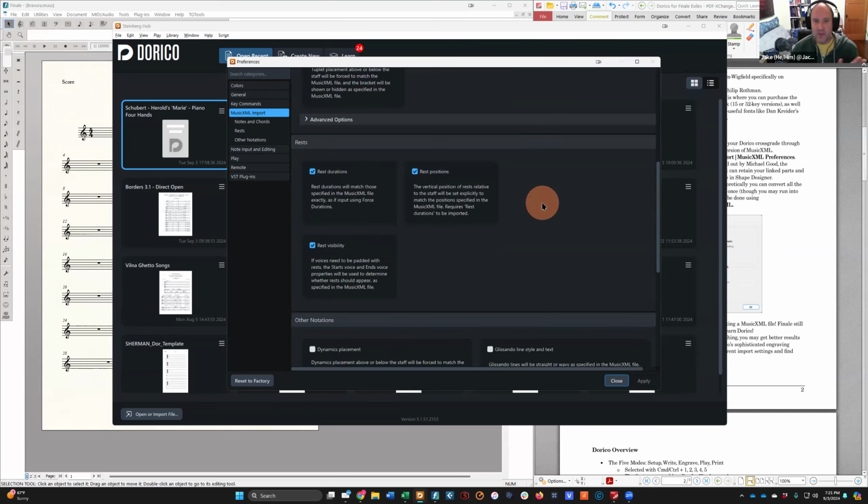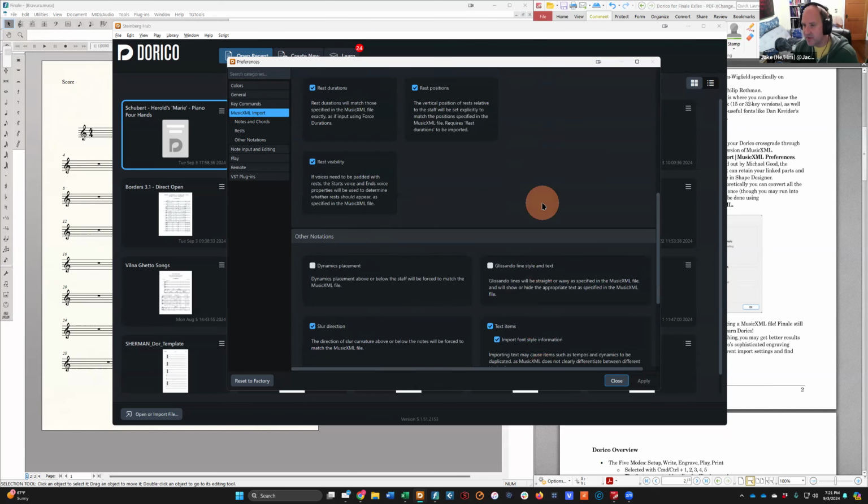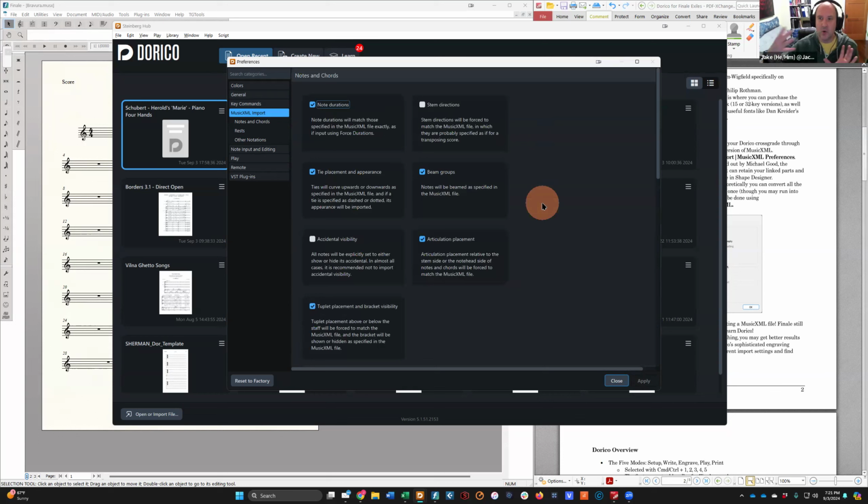But unchecking a lot of these options lets Dorico work with the raw material a little bit better and use its own engraving engine to solve problems. And leaving those checked is sort of telling it to ignore its own better instincts. So I think that it's one of those things where it's worth experimentation either way.